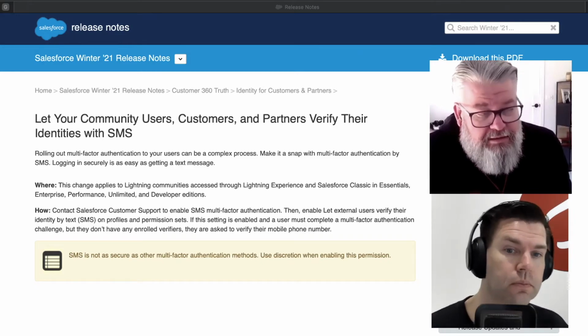And then lastly, for communities, there's a pilot around Lightning Web Components based templates. So you can build your own template basically. So it'd be interesting to actually get our hands on that one as we keep talking about these things.